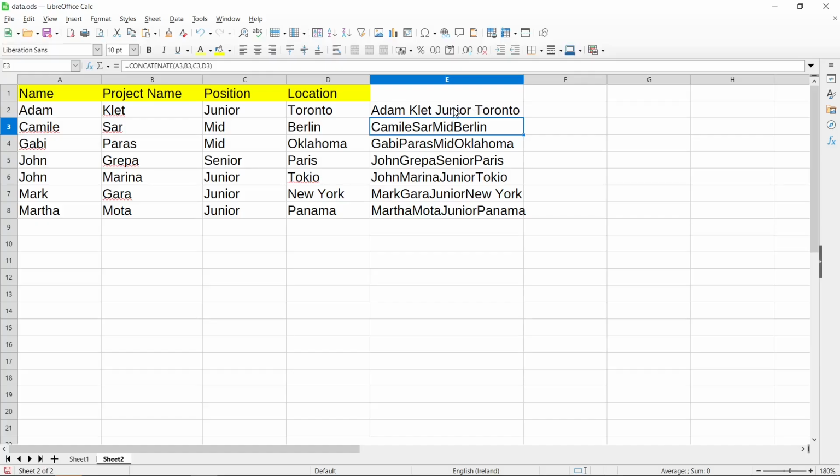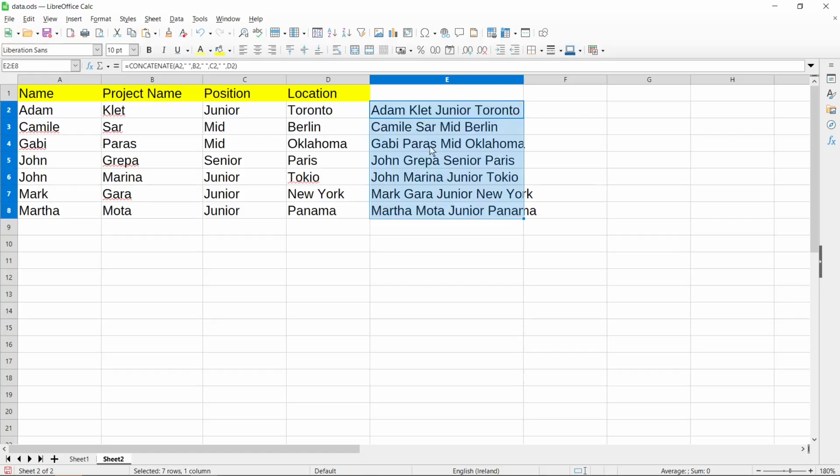If we would like to apply the same effect to other rows, we need to click on this one cell, then I press and hold the left mouse button on the blue box, and I change the position of the cursor to the downside. Then the effect will be successfully applied here, so in this way you can use this function in LibreOffice Calc.